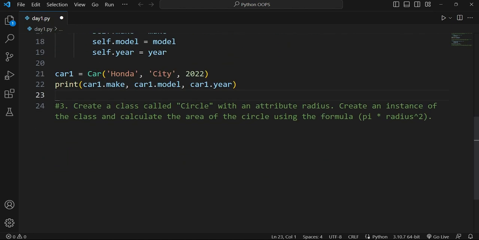Now let's move on to question number 3 as well. So let's see what question number 3 asks here: create a class called circle with an attribute radius, create an instance of the class and calculate the area of the circle using the formula pi into radius square. So this is a bit trickier one in comparison to question number 1 and 2. However, it's not quite that difficult, but it is a bit trickier than the questions we did earlier.